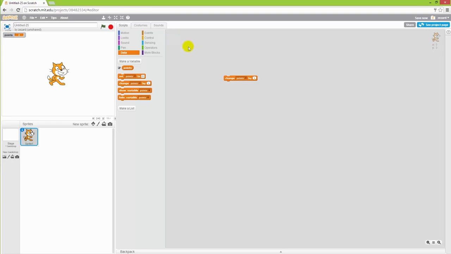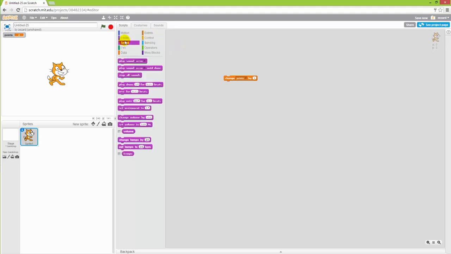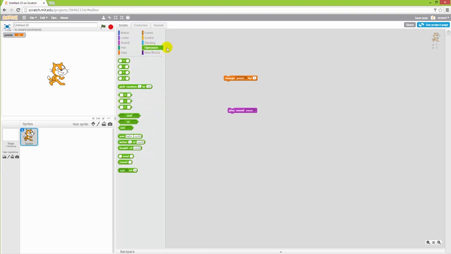Now, when it reaches 10 or more, we want it to play a sound to indicate that you have won. So I'll go right over to sounds and take out one of these play the sound meow blocks. Now in order to be able to see whether you have actually surpassed 10 points or not, we need to use an operator from the operators category. And we want to use this greater than block.